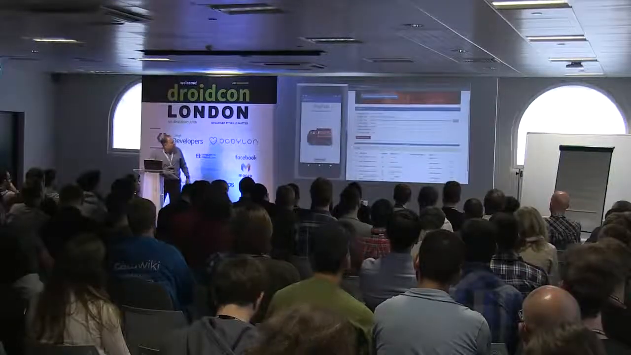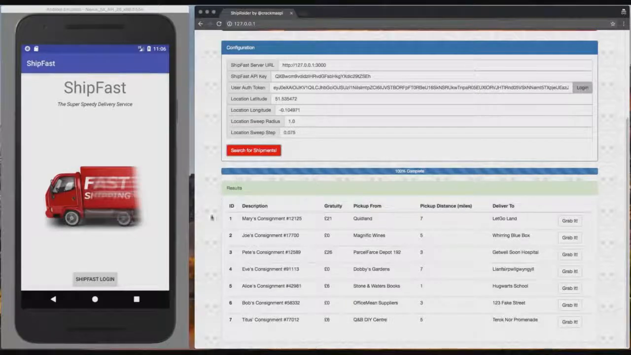So what it does is basically show you a list of all the shipments that are available. Obviously the shipment that you would normally be shown would be the closest one, which is 1 mile away, that has £6 gratuity with it. But actually what you're going to do, of course, is go after this one because although it's further away, it's got a higher gratuity. So basically you say grab it inside the website.